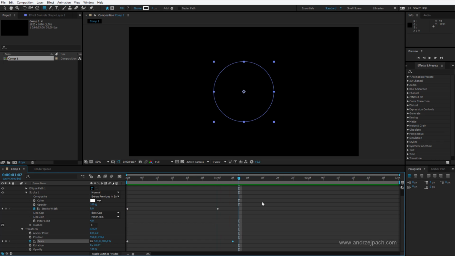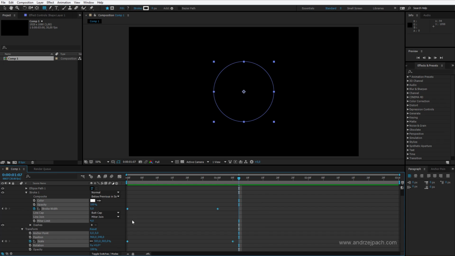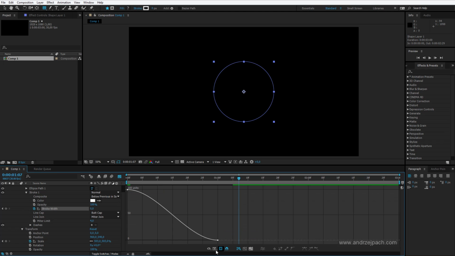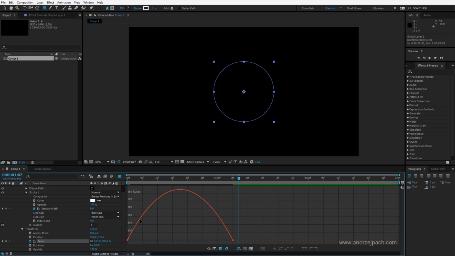Of course, those keyframes need to be better. I want to make them really, really quick. So I'll right click, keyframe assistant, and easy ease them. Once they are easy eased, I can adjust them by clicking here on the stroke width and entering the graph editor. I can select the speed graph because I kind of like it more in this case, and I'll make the speed like that. I'll do the same with the scale.